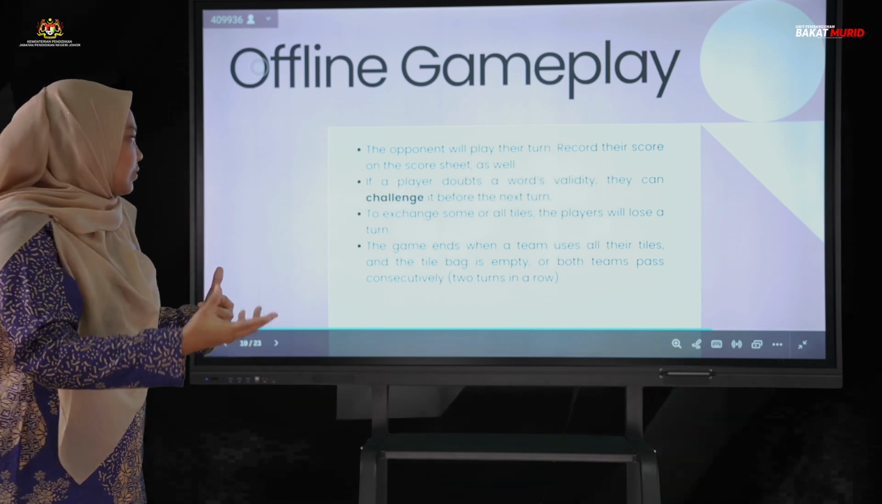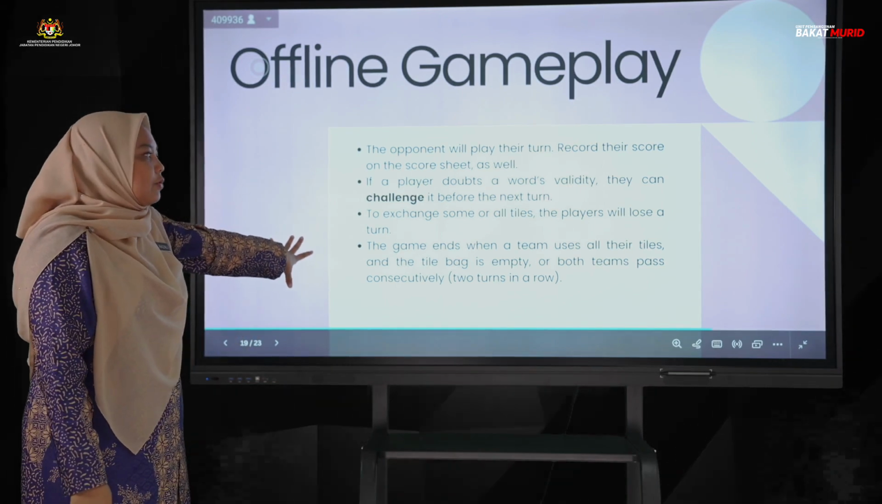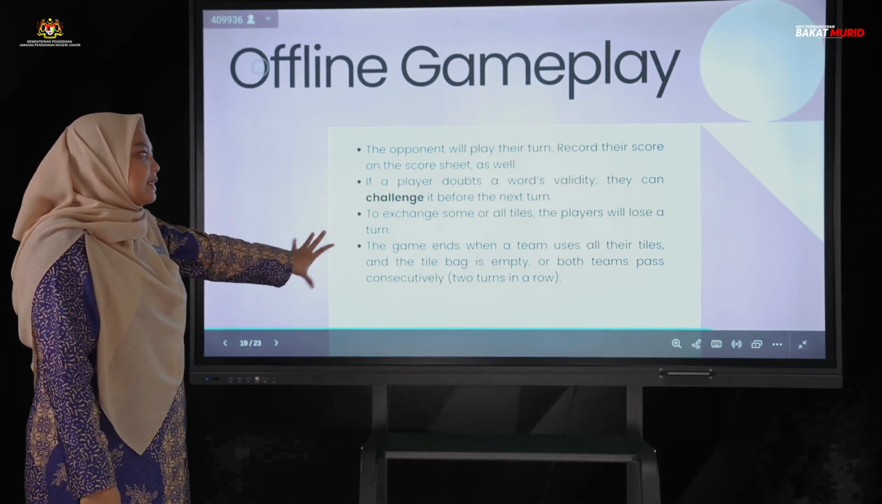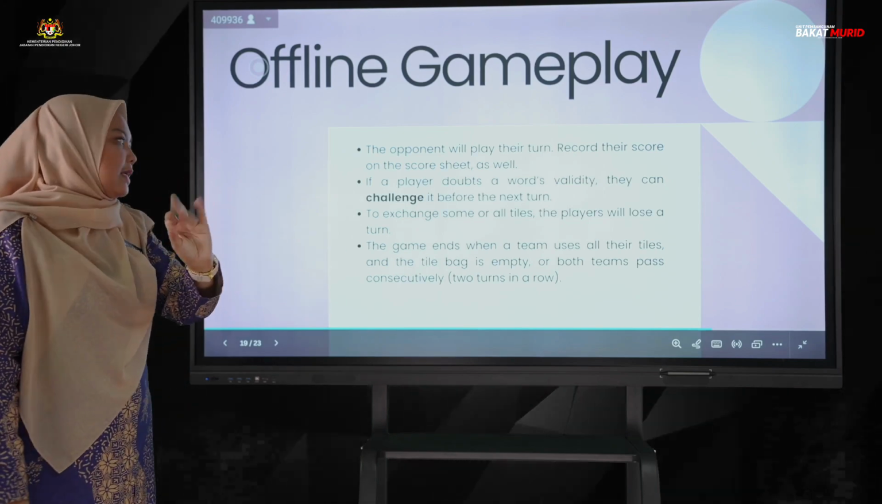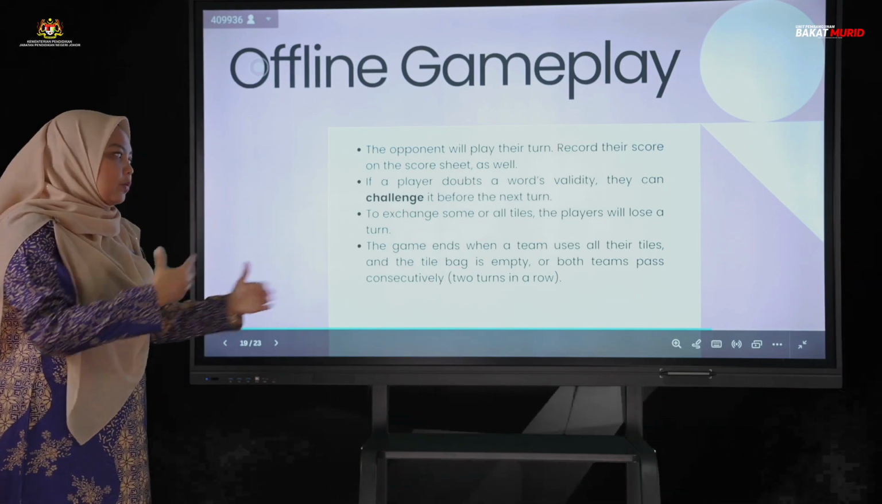So just challenge, okay? The game ends when a team uses all their tiles and the tile bag is empty, or both teams pass consecutively. It means 2 turns in a row, okay?